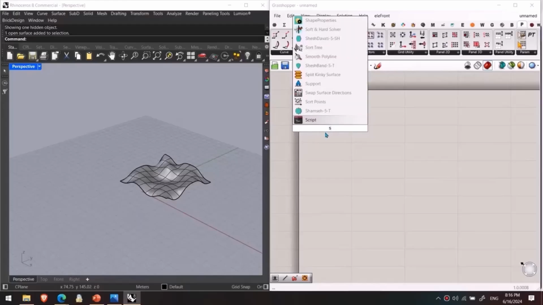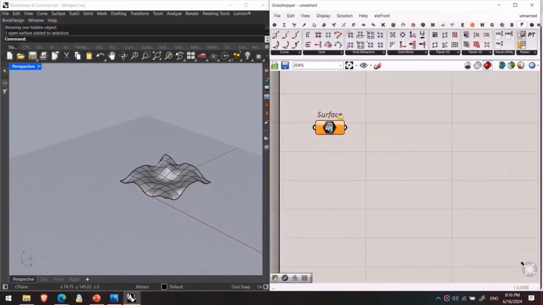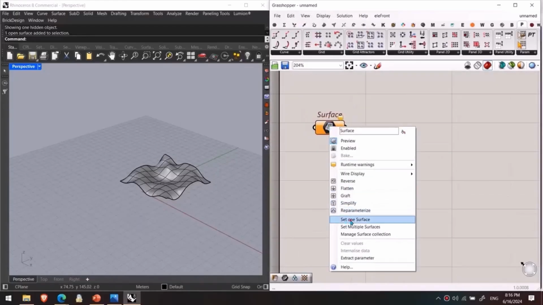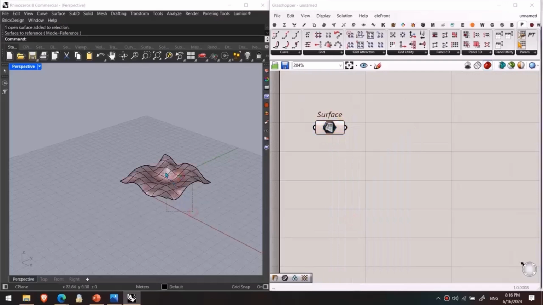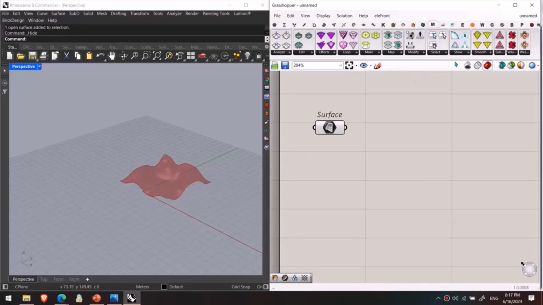Again, double click, I search for surface, right click, and then search one surface, then I click on the surface in Rhino. Then I hide it in Rhino. Afterwards, I want to talk about MeshPlus Plugin. And this plugin is a simple plugin and also functional, helpful. You'll find it lovely.